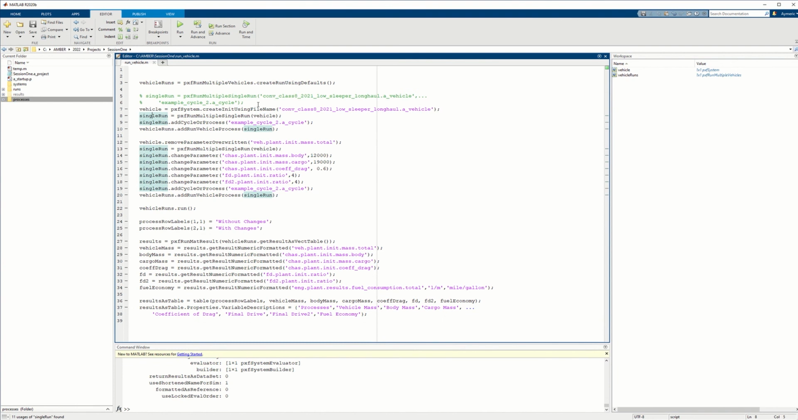So before, for example, what we did in examples 1, 2, and 3, we created a single run the way I have it in lines 5 and 6. So the same PFX run multiple single, and inside we're submitting the string of the vehicle name and then the string of the process name or the cycle name. In this case, we're going to submit the object of a vehicle. So these 2 lines, lines 8 and 9, will do the same.